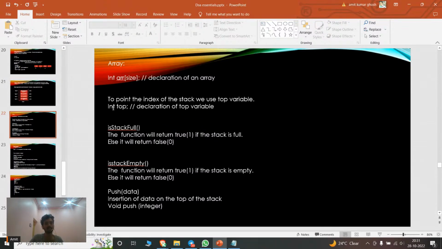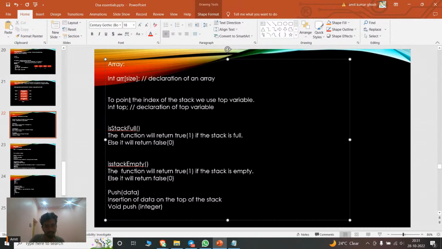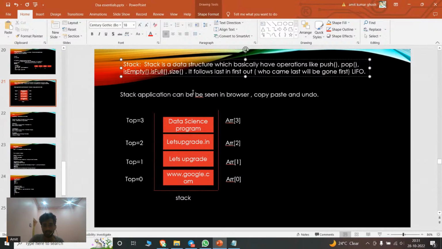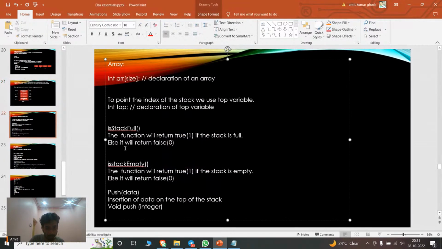How do we declare a variable? Int top, and then we terminate it. This is the one variable we define. We can name it anything, but generally we take it as top, correct? Then I have talked about is full, is empty. These are the functions I have defined, right?